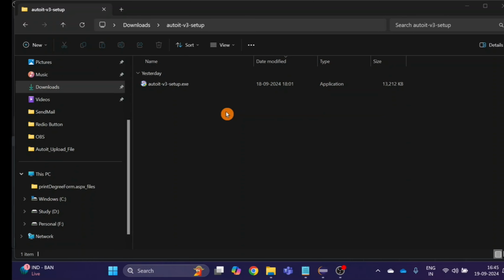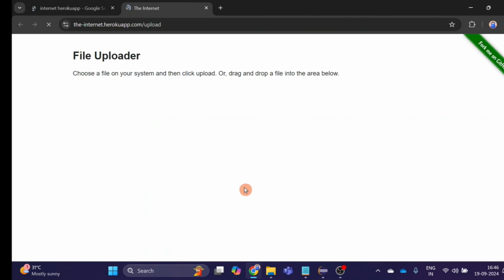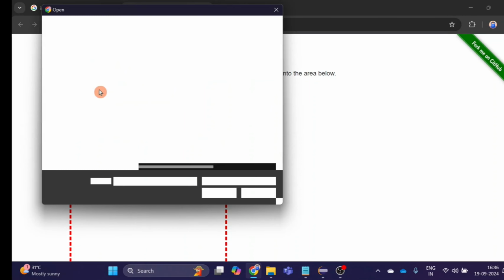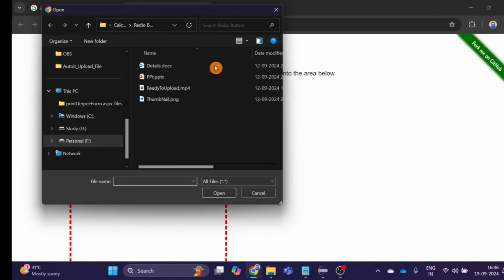Now our next step is to write the script. Let's go to Chrome and open the web page. So this is our web page. First of all we will click here through Selenium. After that, this window we will handle with AutoIt. So for that we have to write a script.